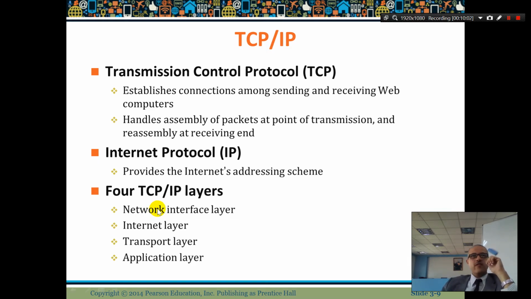So let's say you have a website and I want to access your website. Number one, we need to have a network, some sort of connection. Then we need the internet, which allows HTTP. Then we need the transport, which covers what type of information will be sent and received. And then the application is what software.